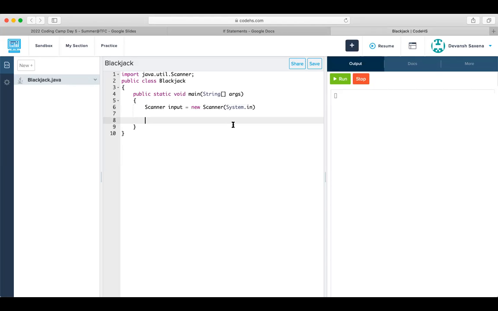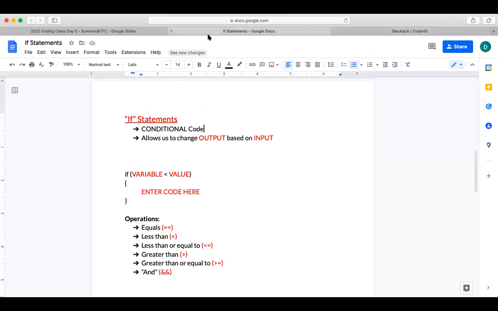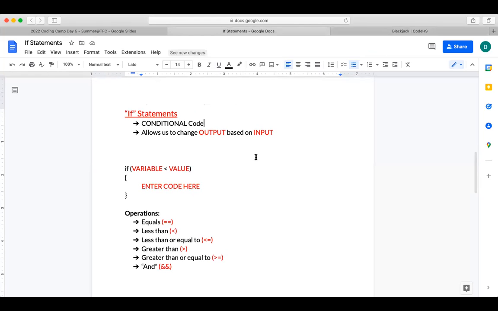All right, so let's start with the concept of if statements. We've said it a lot already, and a lot of you might be confused as to what if statements might be. So let's do an explanation of if statements. We'll go to our doc right here. So if statements are conditional code. Conditional code means code that has a condition.